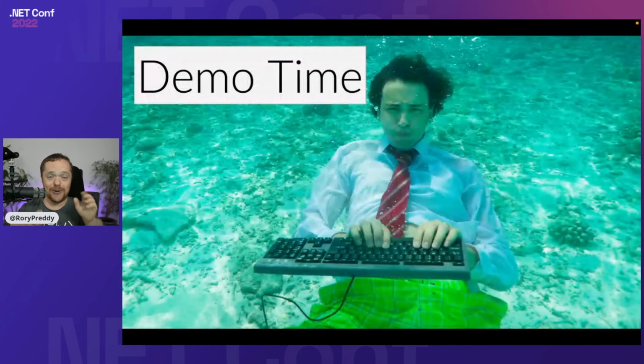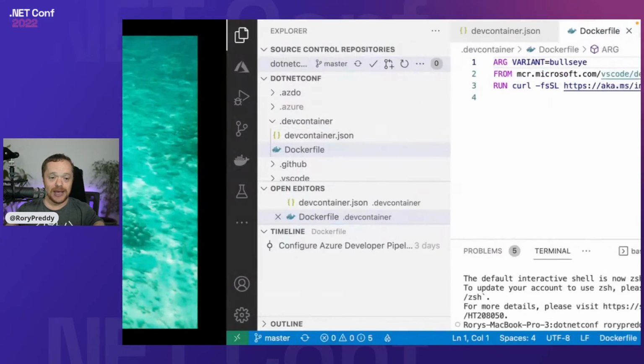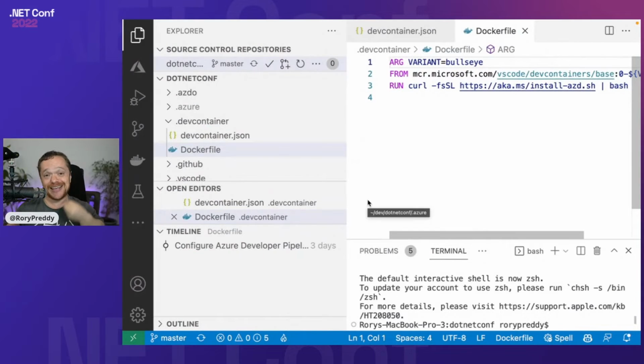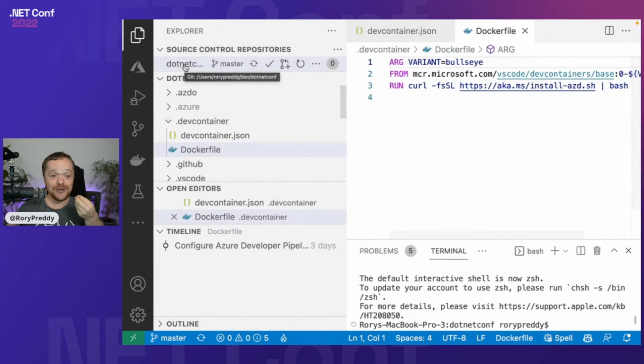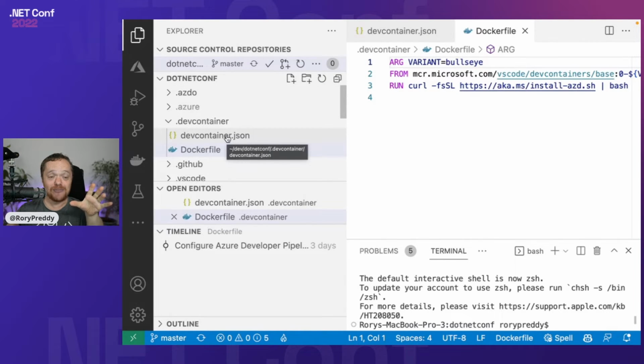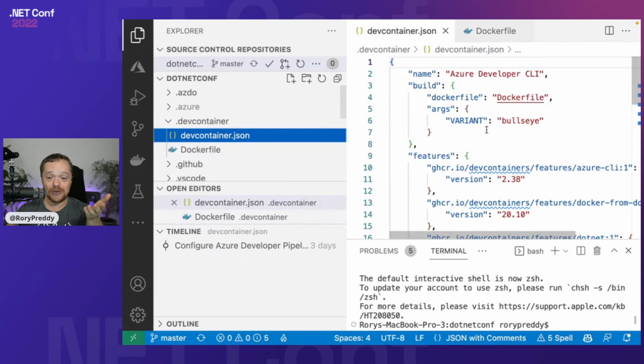So now, demo time. And I like this metaphor of me coding in the bath here. So let's go look at the demo. The first thing is I've opened that exact project. You can see the .NET Conf project, and I created it yesterday just to make sure that everything runs. And here's my devcontainer.json, and it's exactly what we saw here.